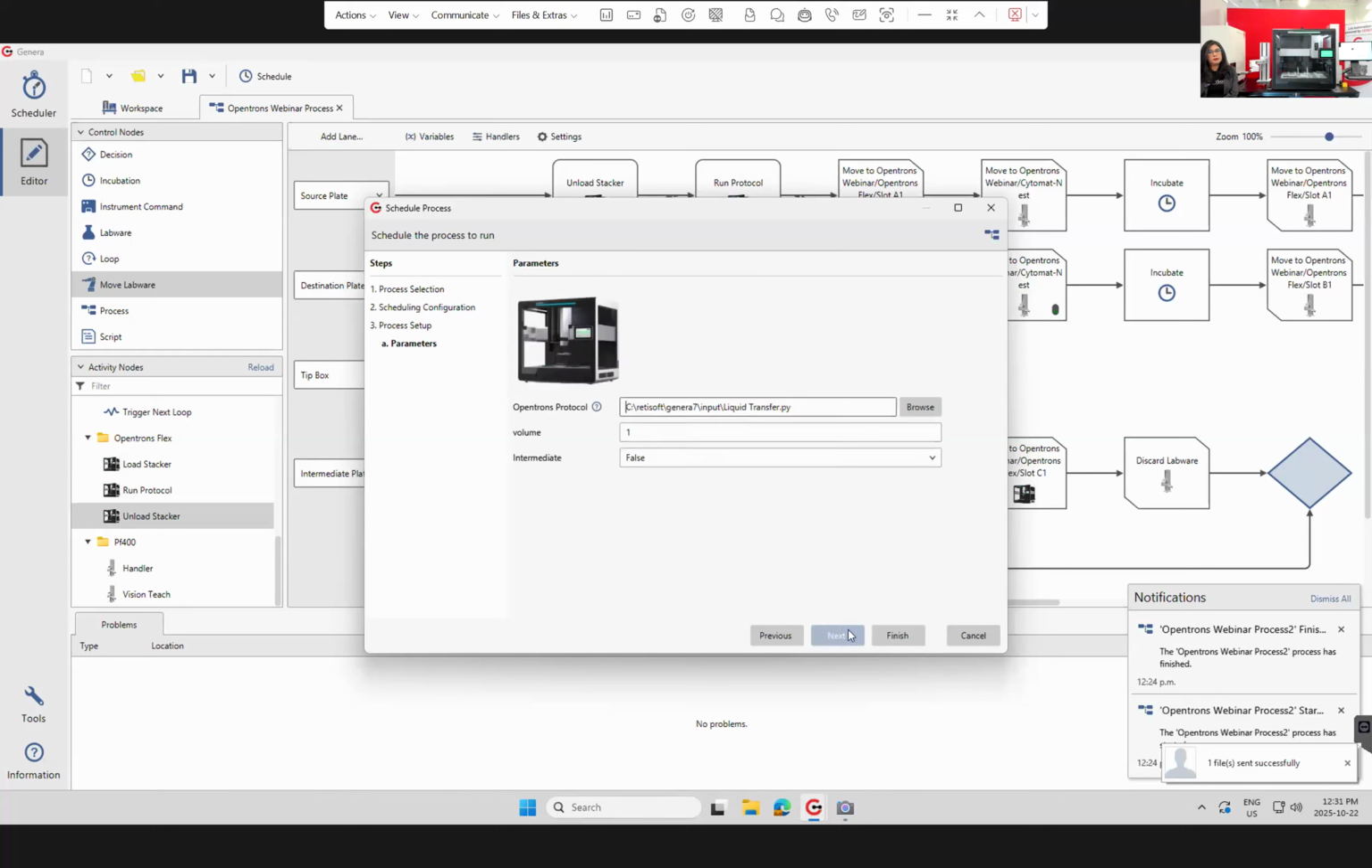But the important part is the next part, which is our parameters. This is our setup page. We could customize this page to make it look how you want it to look, or you could have it be an SOP for new users. Those could be set here. But the important thing is, we could specify the Opentrons protocol, and we could have a hint here to show what this parameter means. In this case, it's to browse to find the Opentrons protocol.